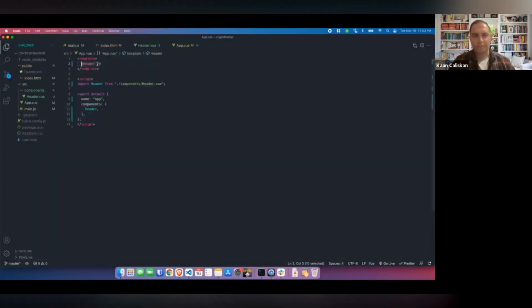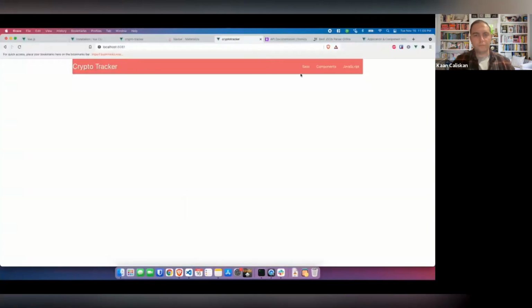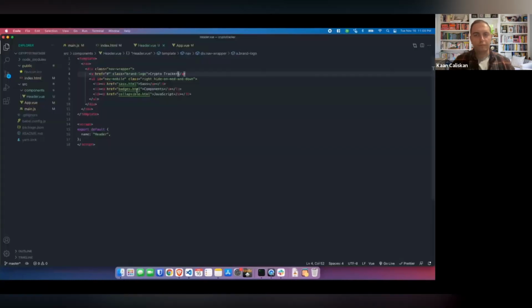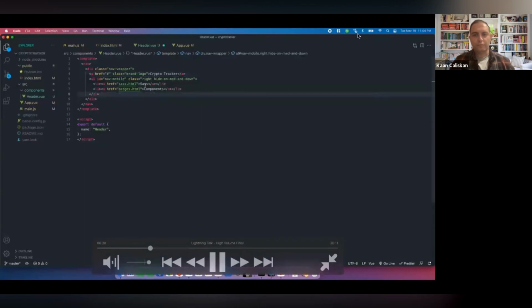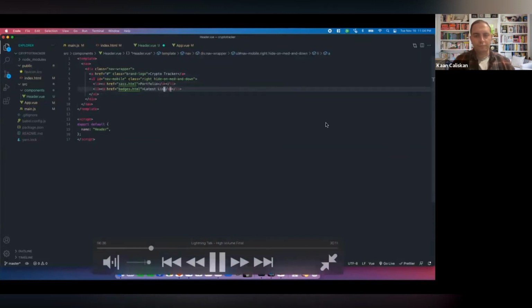Since Materialize UI uses the grid system, I'm just making one little change and calling this class container. And then let's go to the header and say Crypto Tracker. Yep, great. Let's remove this, and instead of portfolio, Latest Listings.